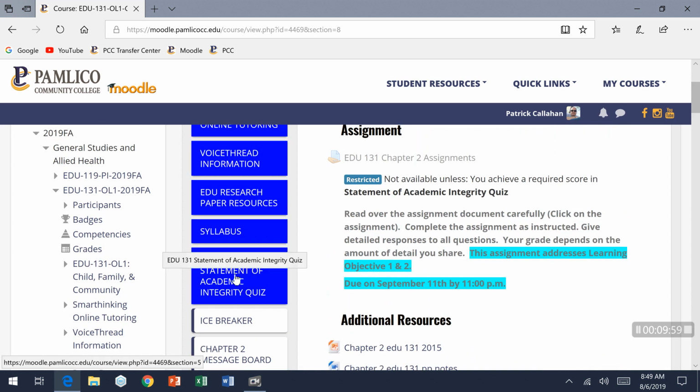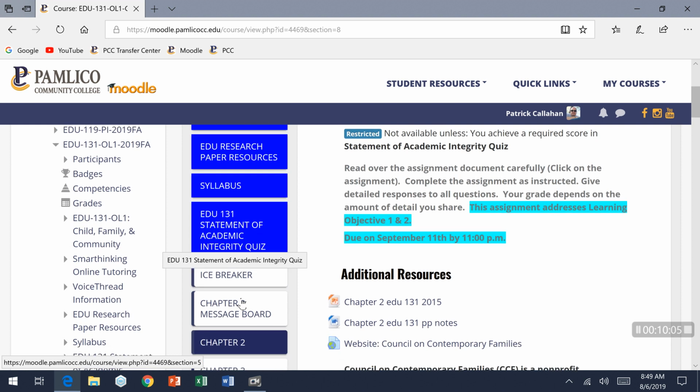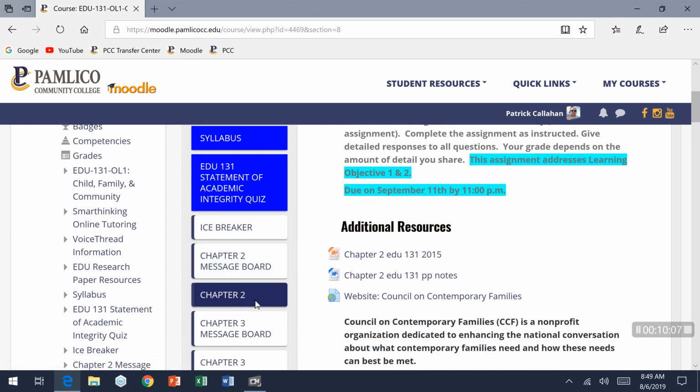Some people have one gigantic module that has everything for the class. I don't like that. That's kind of junky to me. This is nice and neat. So everything to do with Chapter 2 is there. Sometimes I have a separate module for the message board or the forums. Sometimes I don't. For this particular course, I have a separate module, but that's what a module is.